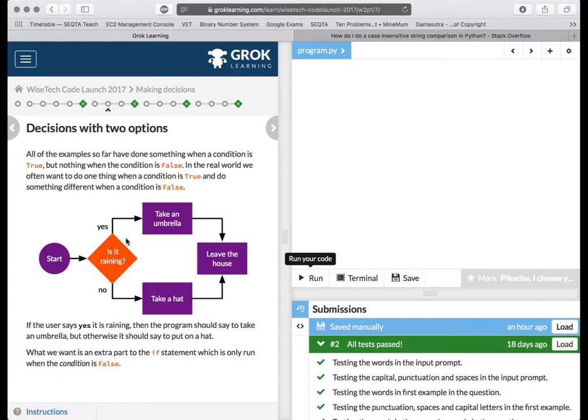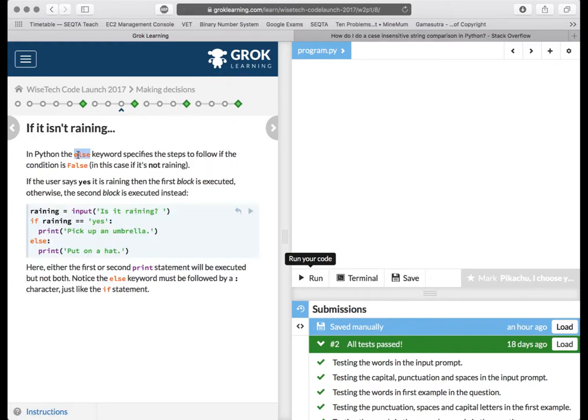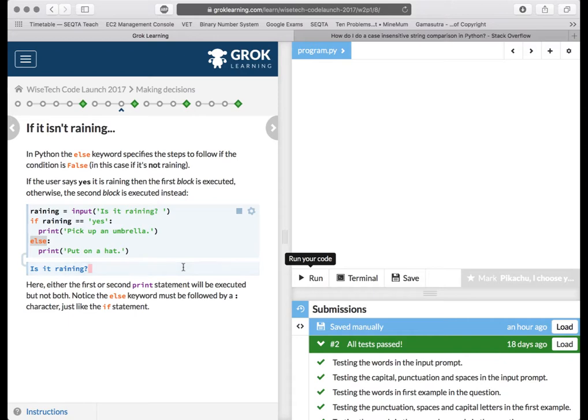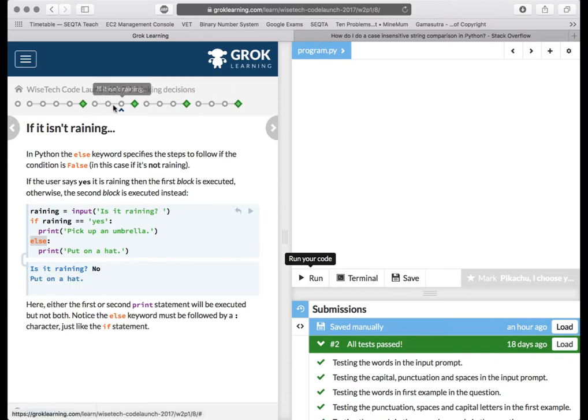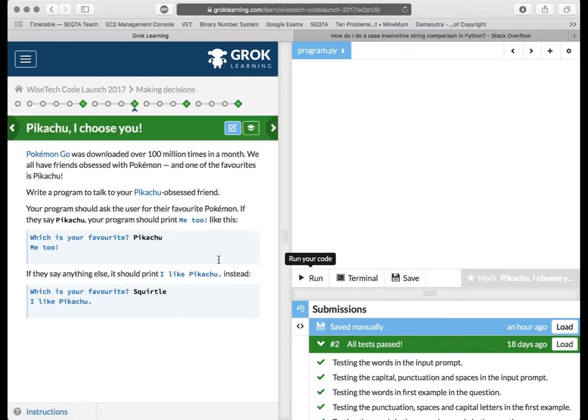So start, is it raining? Yes, take an umbrella. No, take a hat. So we're going to do if something, else, something else. If this is true, do that. If it's not, so else, do the second choice. Is the light on? Yes, do nothing. If it's not, turn the light switch on, if that makes sense.